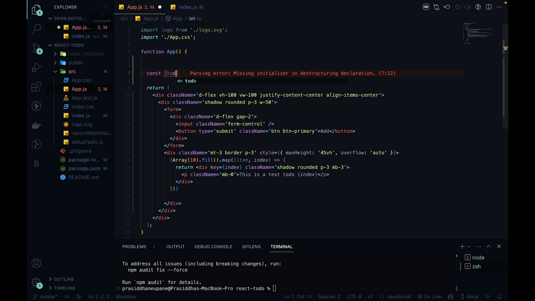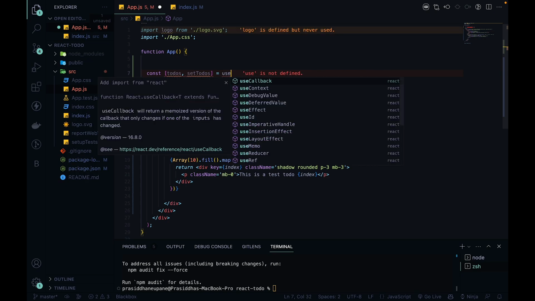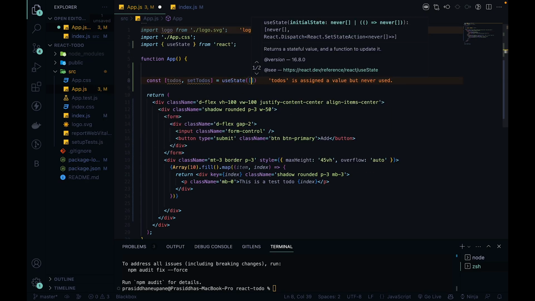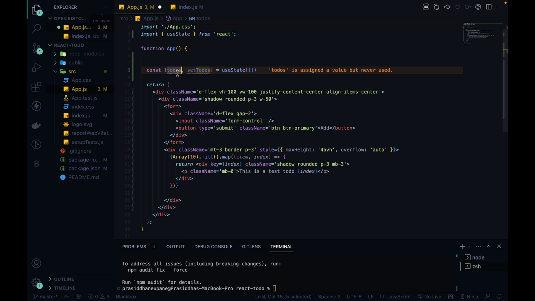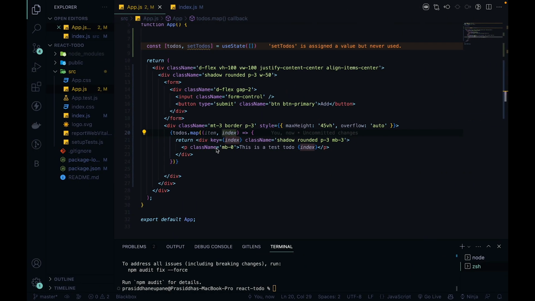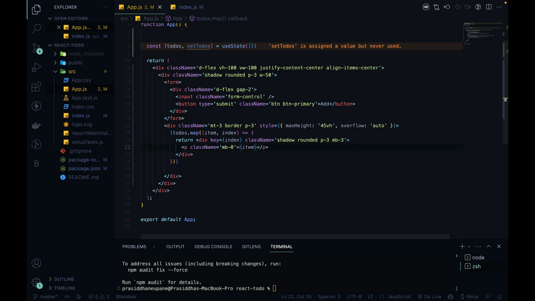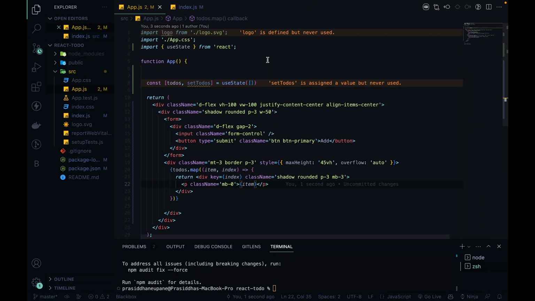So we have to set todos equals to useState, and it will be an empty array, and this is an array, so let's replace this with todos, and let's save this. We don't have any to-do as of now, so what we'll do is we will add to-do, and the item, it will be item in here, and I'll remove this, so we don't have anything right now.